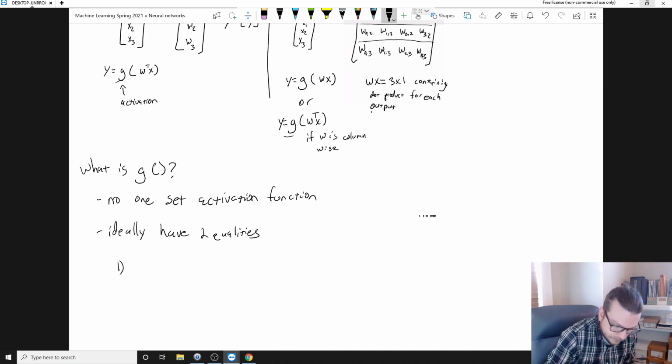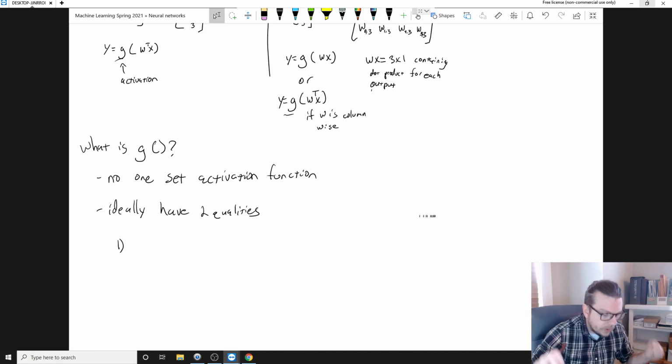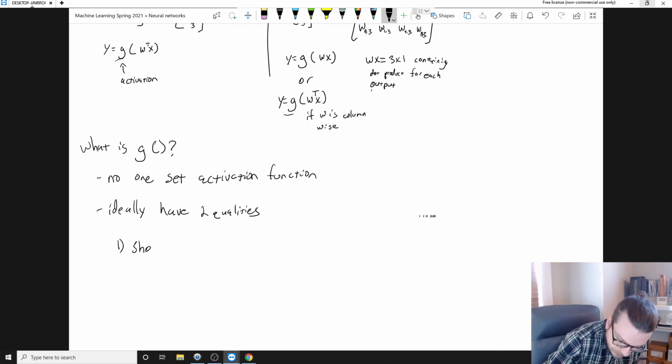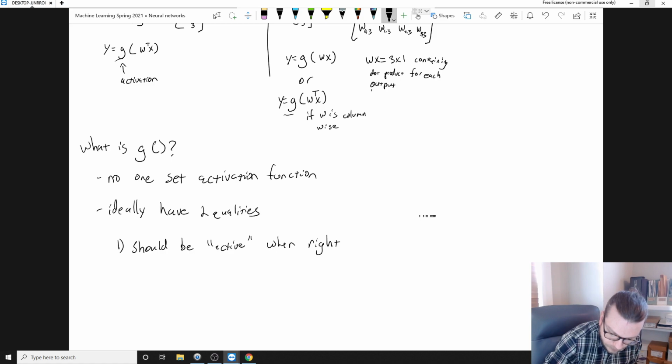So the first one, the function should be active, in scare quotes, when it views the right inputs. So it should be active when right inputs are seen. In this case, active means positive.